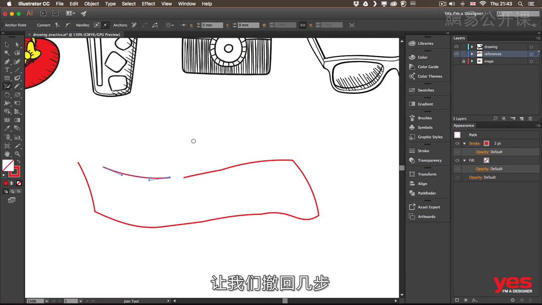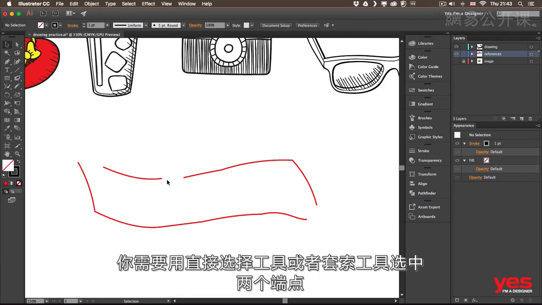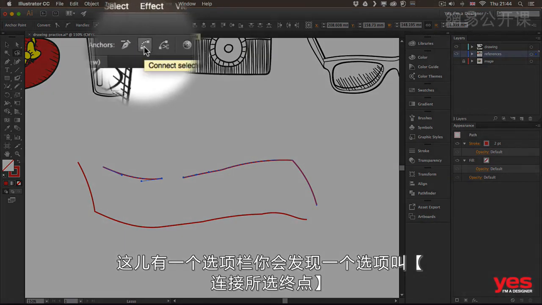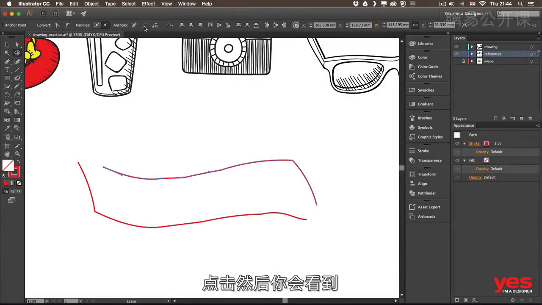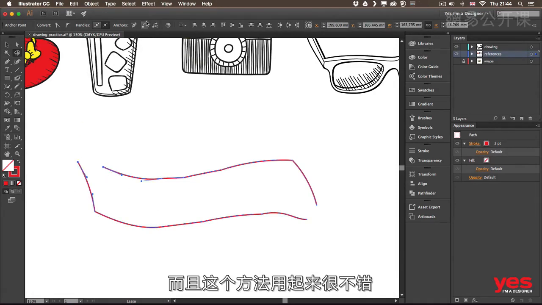Let me go back a few steps and show you what happens if I use on these gaps the other technique, which is available in previous versions as well. So what you need to do is to select both endpoints, either with the direct selection tool or the lasso tool. And once they are selected, here in the options bar, you will find this option called Connect Selected Endpoints. When I click on that, you will see it generated the bridge between those two, so it connected them, and it will work really nicely everywhere.